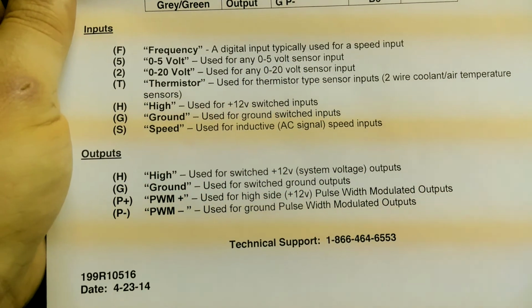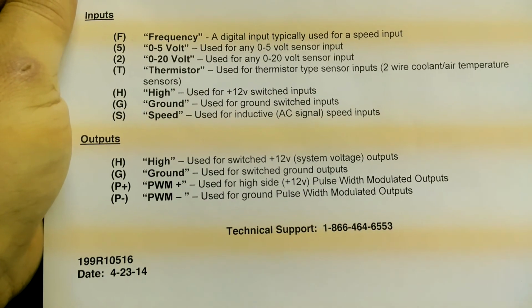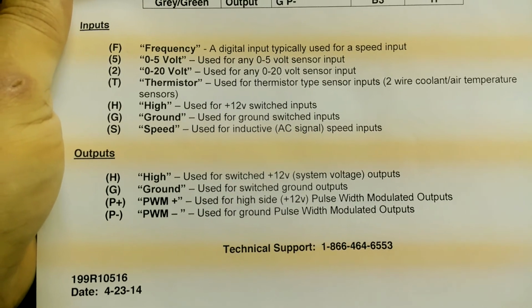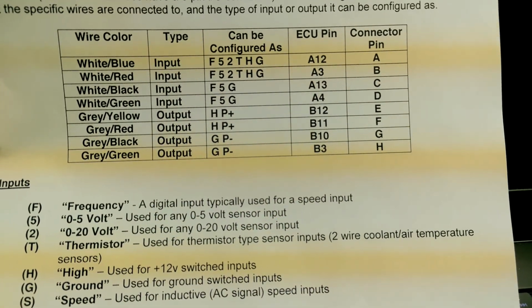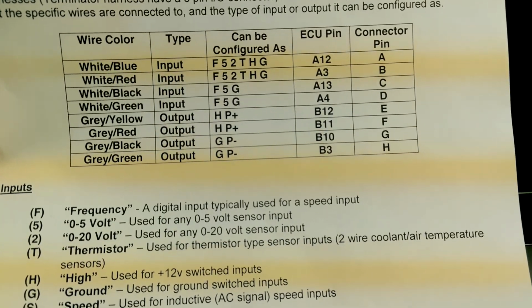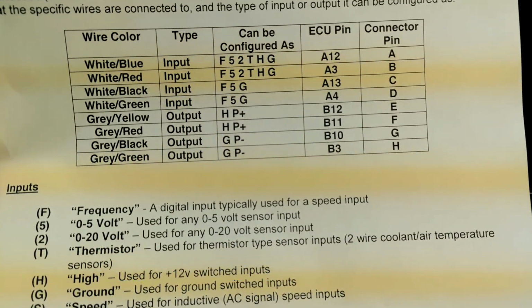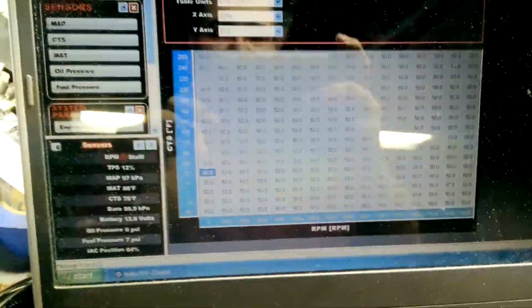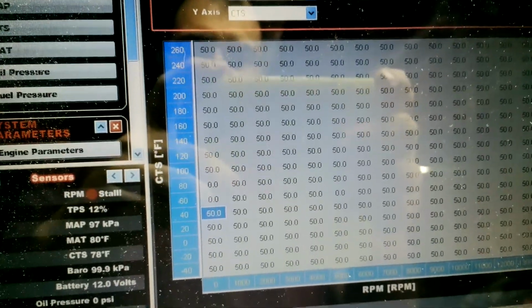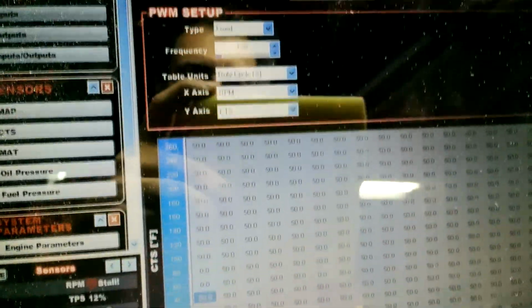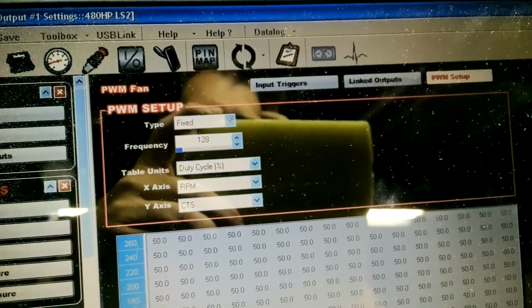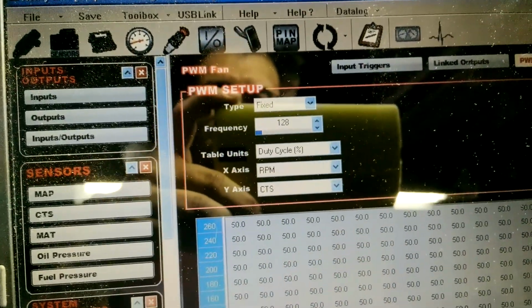If you look down here for outputs, you'll see that one of the options for that pin is PWM negative. So if you look up there, pin B10 is one of the things it can be configured as. Now onto the Holley table here. This is in the ECU hardware configuration table, so I configured that pin to work as a negative PWM output.